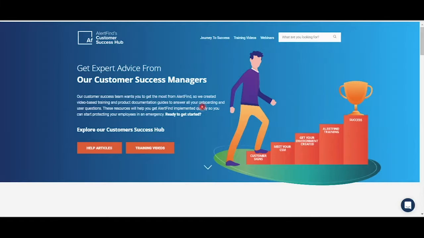Inside the Hub, you can find all the resources you will need to learn how to use AlertFind and all of its features. Let me take you through the site. The Customer Success Hub is a one-page portal where you can find all the training resources that are available to you and your admins. The portal has 4 different types of training resources that have been created to provide all of the information that a system admin will need to be able to use AlertFind to its full capacity.